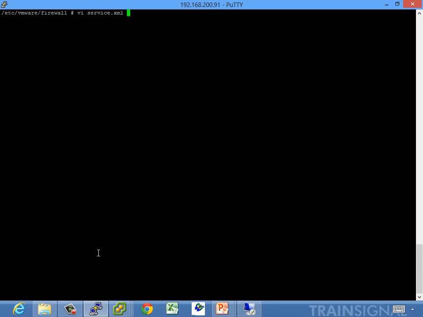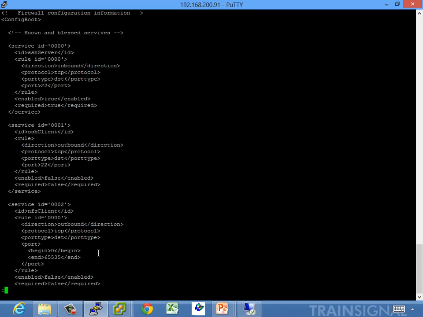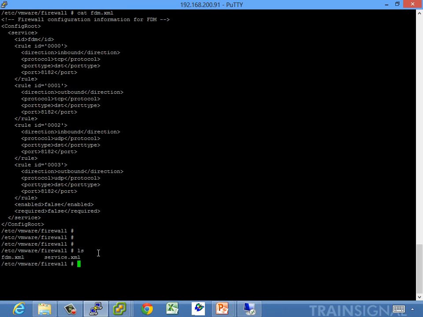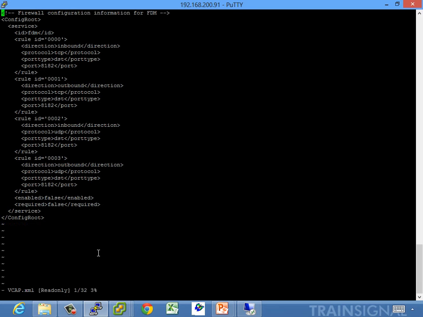But again, for FDM, it's pretty simple. So now let's create one of our own. The easiest thing to do first is copy FDM's, so vcap, and then edit it. Told you need to know how to use vi.